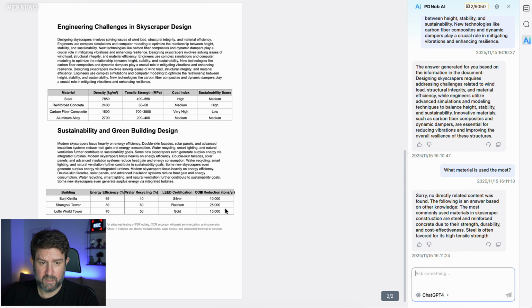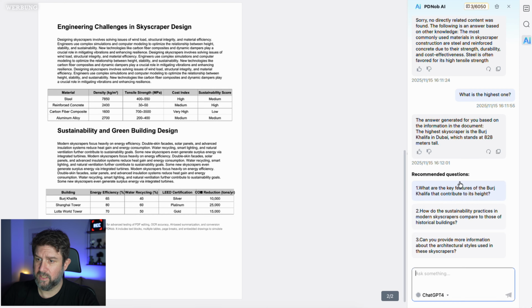Maybe one more thing. So what is the highest one? And here it says that's the Burj Khalifa. I don't know how to pronounce it. In Dubai, which stands at 828 meters. So that's really huge. It's a tall building.